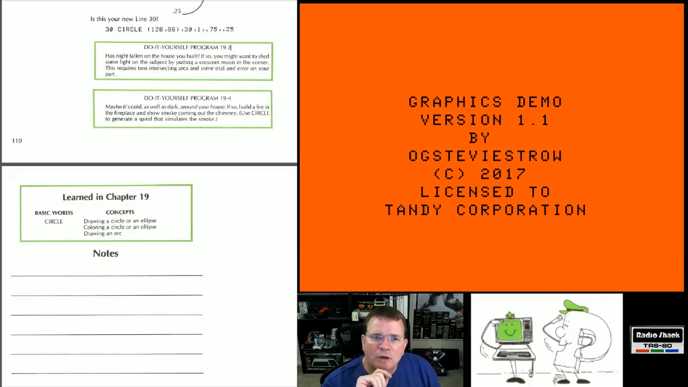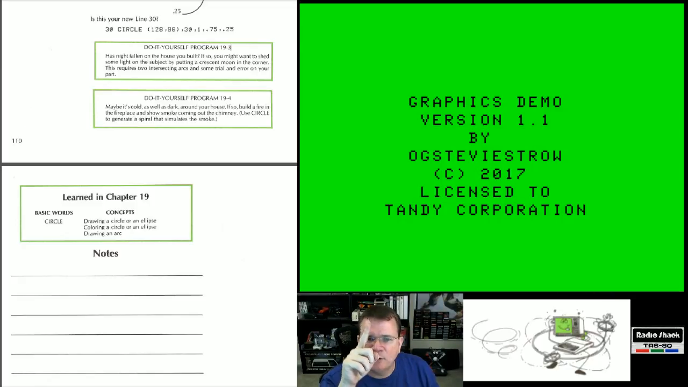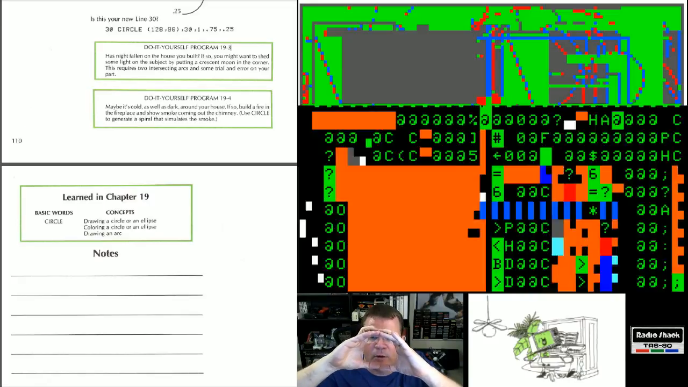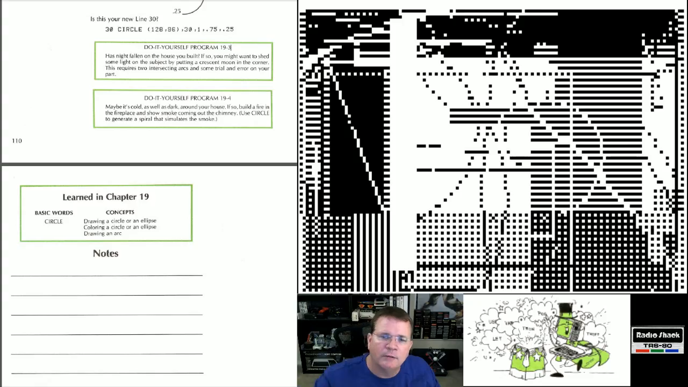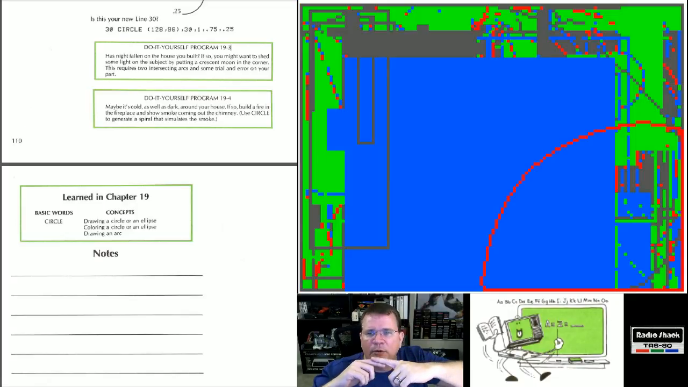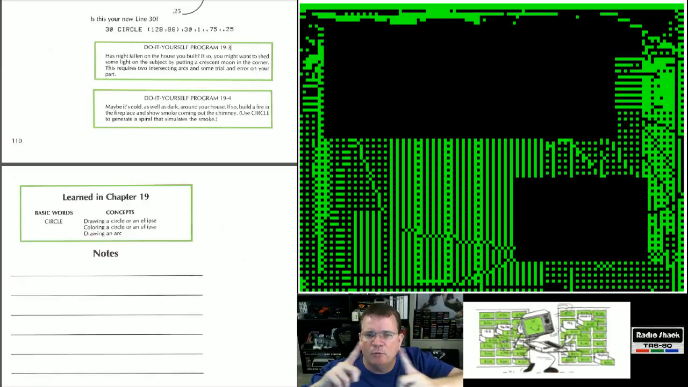We've learned how to draw a circle. What are the deals to drawing a circle? You specify an x coordinate, a y coordinate, and a radius. How round do I want it to be? You specify a color. You can specify a height to width ratio. If the number is greater than 1, it will be taller. If it's less than 1, it will be wider.